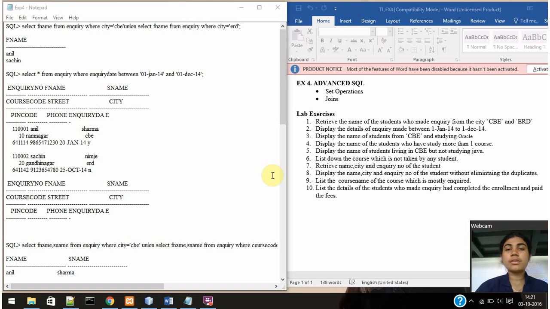Hello everyone, today we're going to be seeing the database experiment number 4, dealing with set operations and joins. Now, joins: we use joins to compare data between two or more tables using a common field. So basically we use set operations and joins. Now we have 10 questions in this experiment.